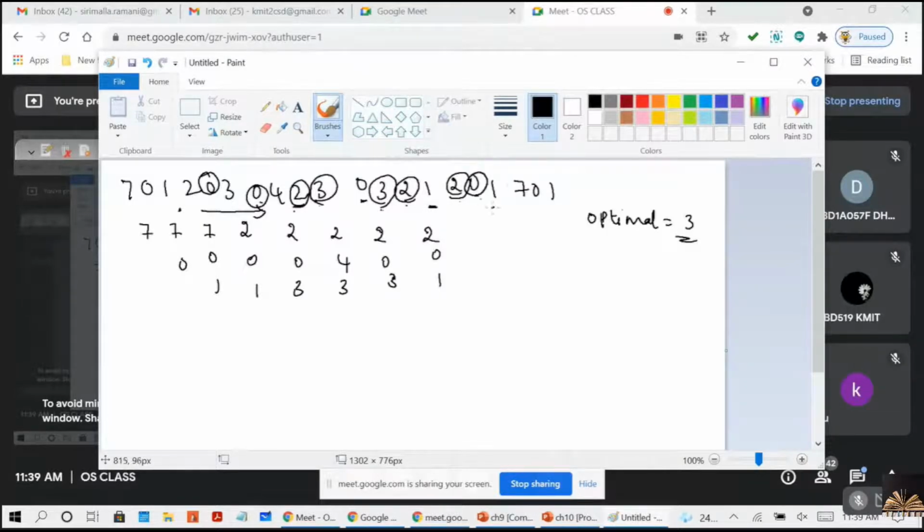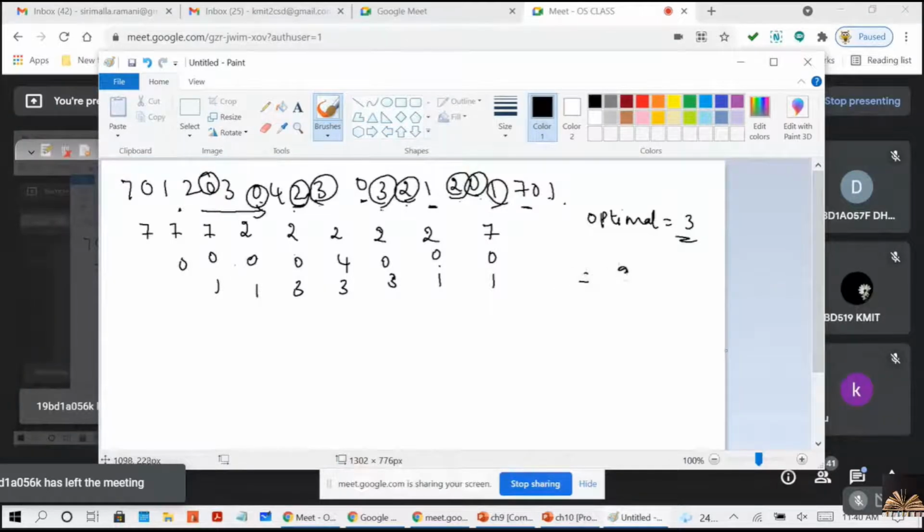0, no replacement. 1, no replacement. Now 7 will be replaced with 2. 7, 0, 1. No replacement, no replacement. Right? No page faults. 1, 2, 3, 4, 5, 6, 7, 8, 9. So total number of page faults here you got are 9, right?